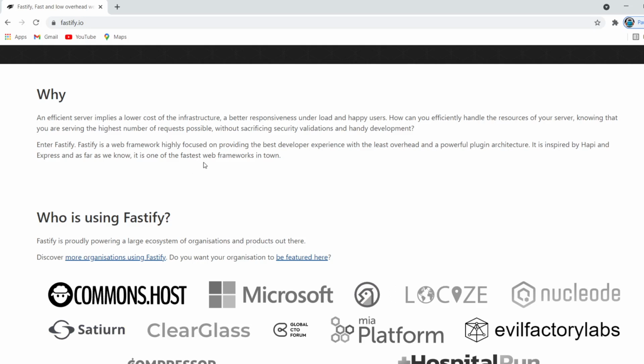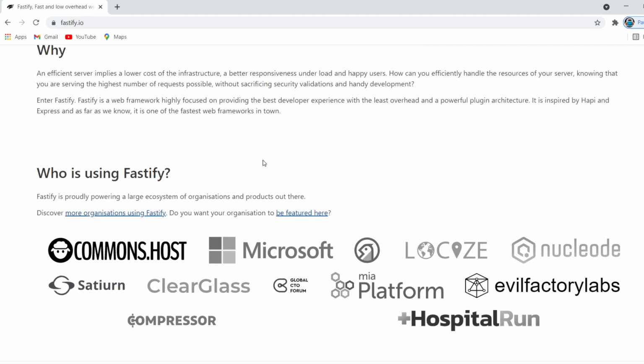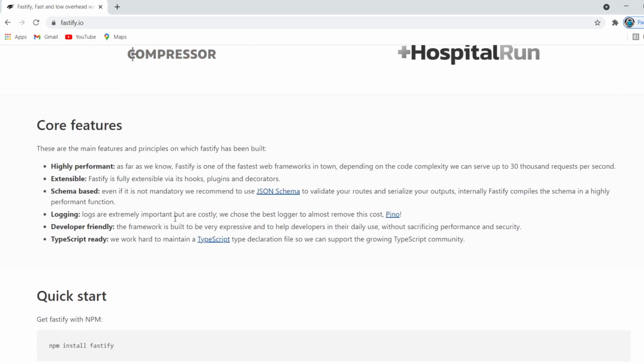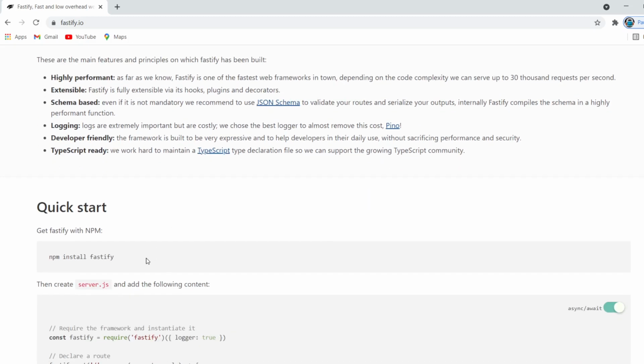They have also mentioned this line: it is one of the fastest web frameworks in town, and who all the companies are using it. You can see these are the companies which are using Fastify. The core features of Fastify: high performing, extensible, schema based, logging, developer friendly, TypeScript ready.